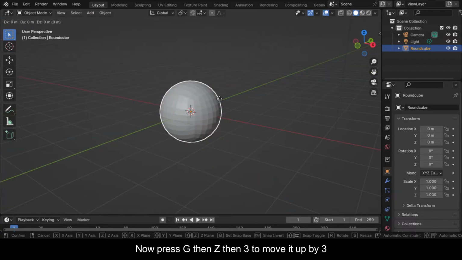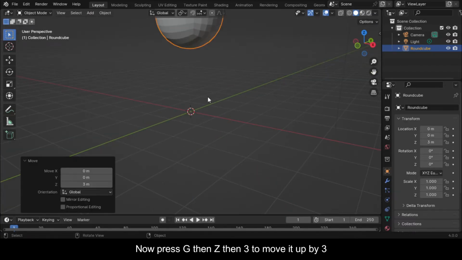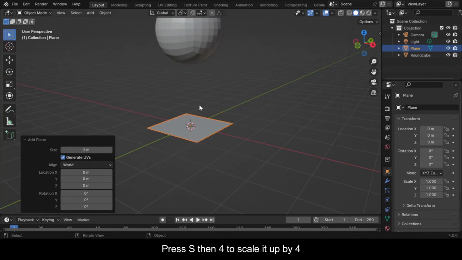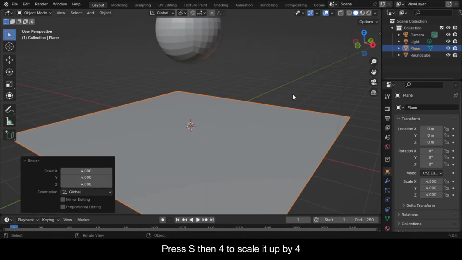Now press G then Z then 3 to move it up by 3. Press Shift A, then go to Mesh and add a plane. Press S then 4 to scale it up by 4.